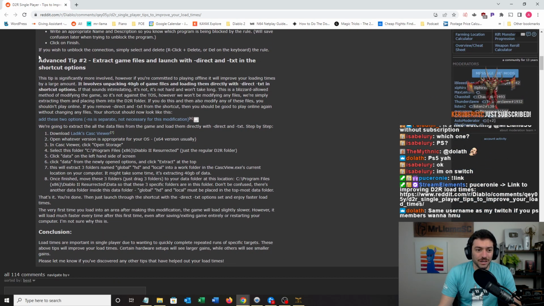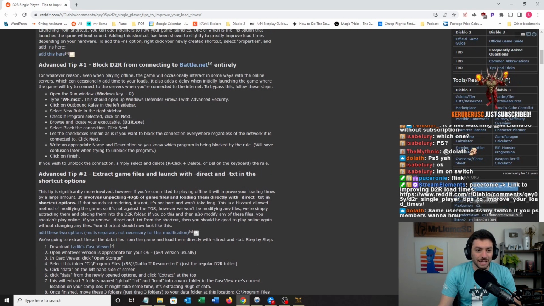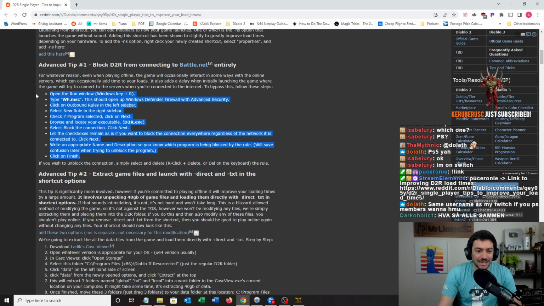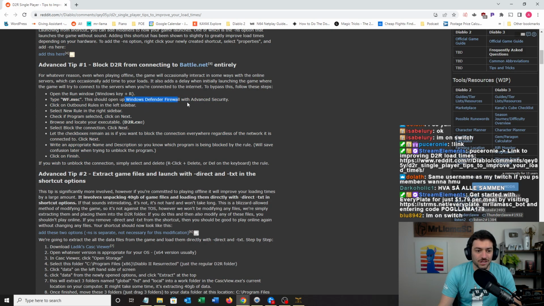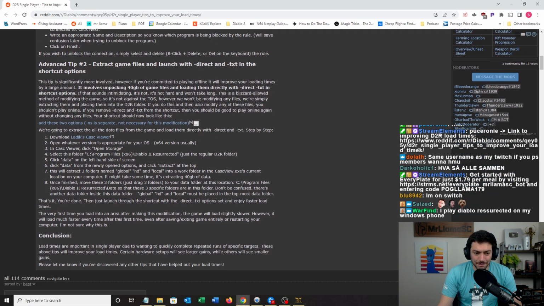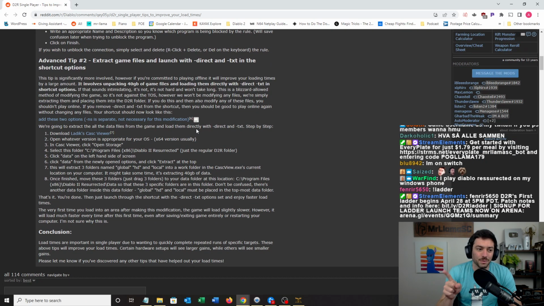But number two is where the multiplayer actually comes in. And the outbound rules aren't actually that too difficult. You can go into the Windows firewall and then just create a new rule and then find the D2RXE program and set it. So that one's pretty easy. Number two is a little more difficult, but this is the one that actually improves online play as well.